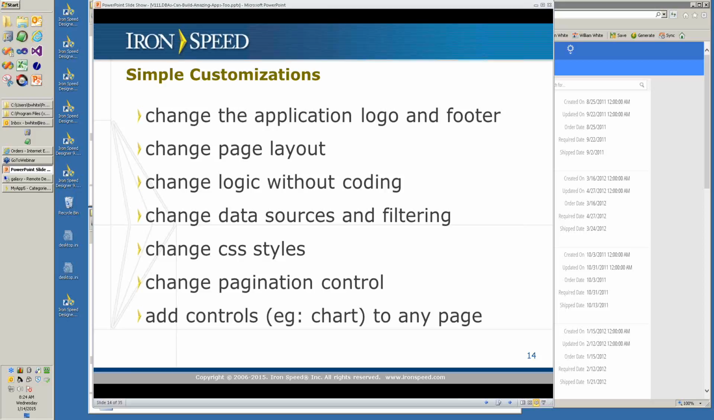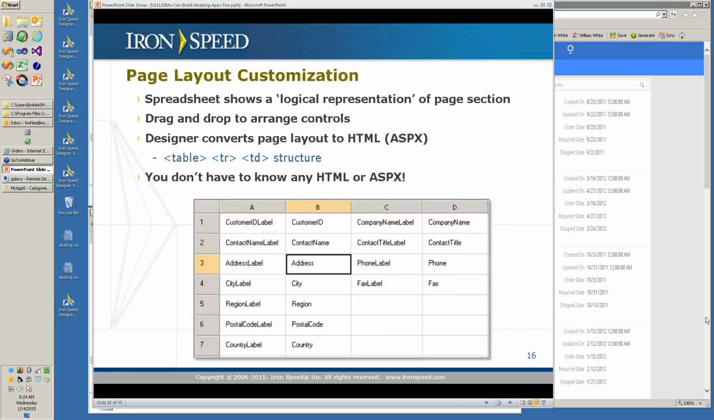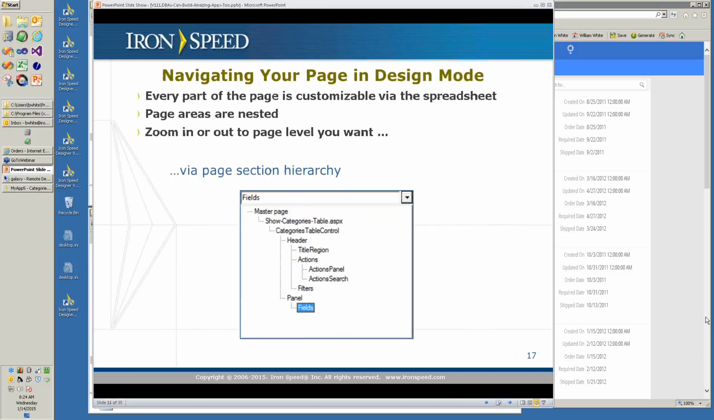Right now, we're going to look at the first three of those as things that we do to our application, just to give you a feel for what we can do with the application. We'll change the application logo because it would look silly with just a generic application logo. Then we'll change some page layout, show you how easy it is to rearrange a page, and you can navigate to any part of your page because the pages in IronSpeed Designer are arranged as a grid.